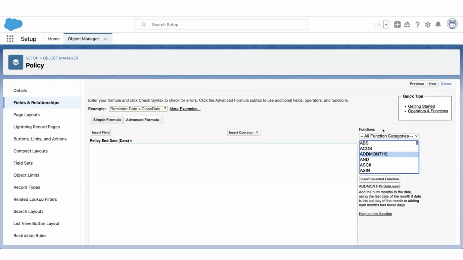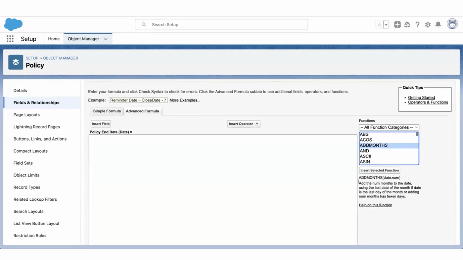So right inside where you see functions, click ADDMONTHS. You can also find the description of the function. Add the number of months to the date, using the last date of the month if date is the last date of the month, or if the resulting month has fewer days. So basically, if you want to add months to a particular date, this is the function that can be used out of the box. Click insert selected function.